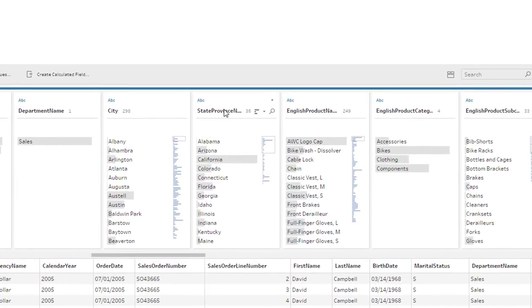I can go ahead also and change the names of the fields. So I can change this to state, since we don't have any provinces now, it's just the United States. I can change English product name to just be product name.